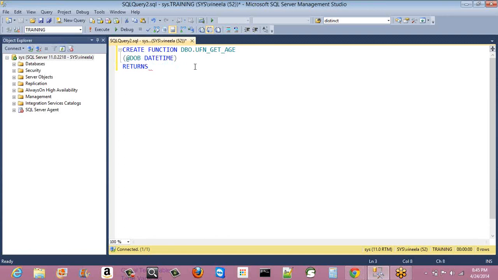It must return a value. So it should return an integer value. What this function should give you is basically the age value. Age is an integer, so it returns integer, as begin and end, and then your logic goes here. So that's your create function name, that's your input parameter, it returns an integer value, and as begin, that's where your coding starts.